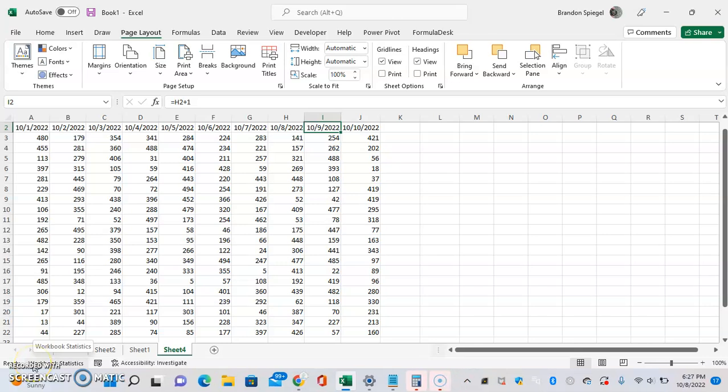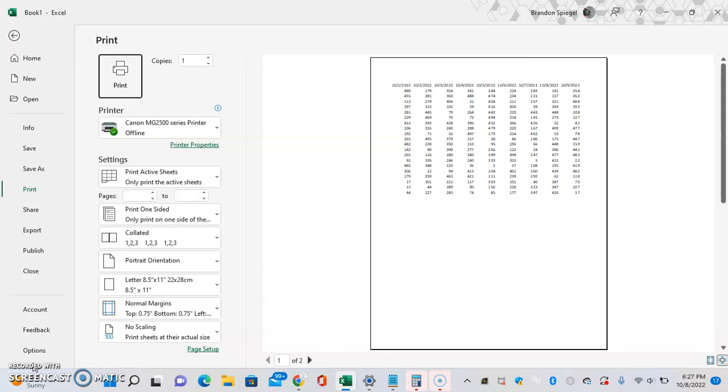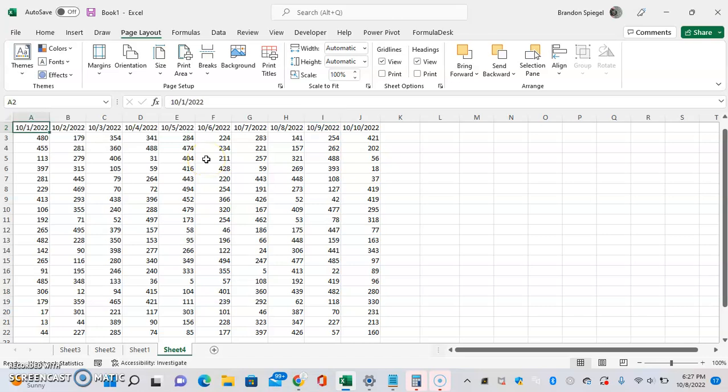In this tutorial, I just wanted to spend a couple minutes showing you how you can adjust the page margins of your sheets in Excel, so that whenever you go to print it, it will actually look the way that I want it to. So here you can see we have just some data going from October 1st through October 10th.